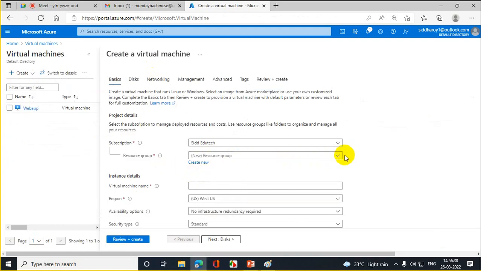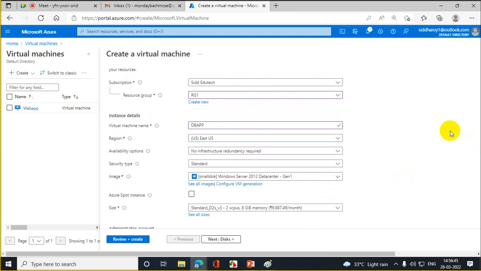I am creating it in the same resource group, and that is my DB app. One question: before creating a VM, I first need to create a resource group in the cloud? Yes, as I told, the resource group is actually a container that holds all the resources. That is why it's called a resource group. In that resource group, you can attach a policy, like no one deletes my VM. You can lock the resource group, anything you want. Clear? Perfect.